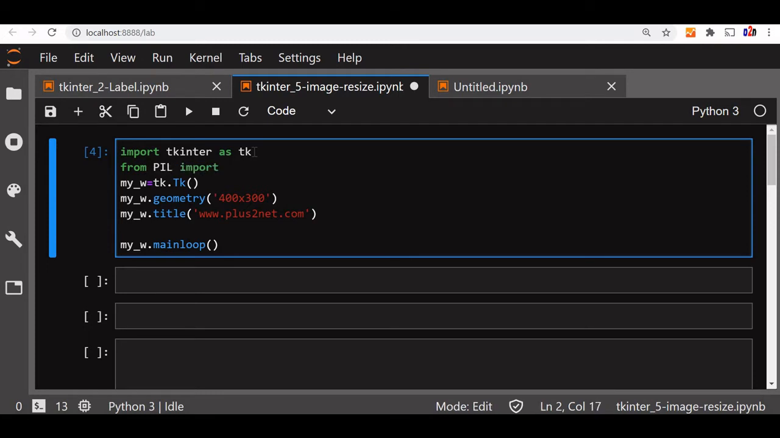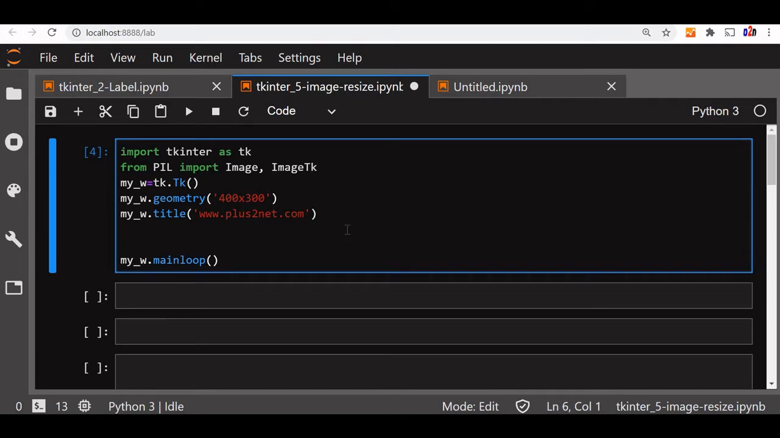From PIL, I am importing Image, then ImageTk. Fine, these two I'll be using. Now the next line is my_w. You can give the variable name as root also, but we will stick with my_w. This is the parent window object we have created. Now you can run this and see. Okay, now before running we'll add our image.